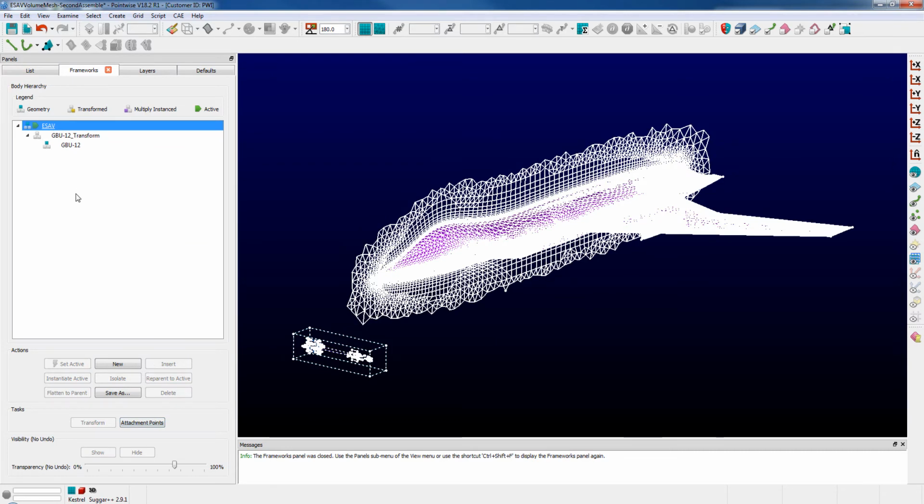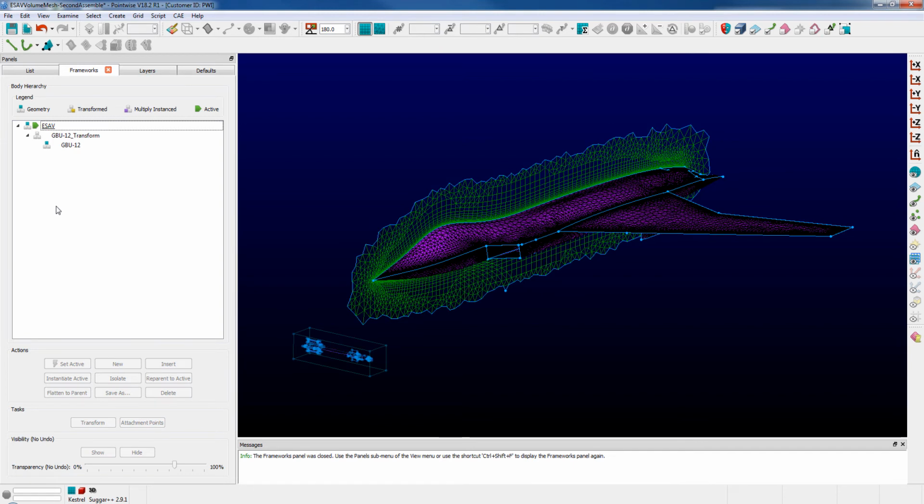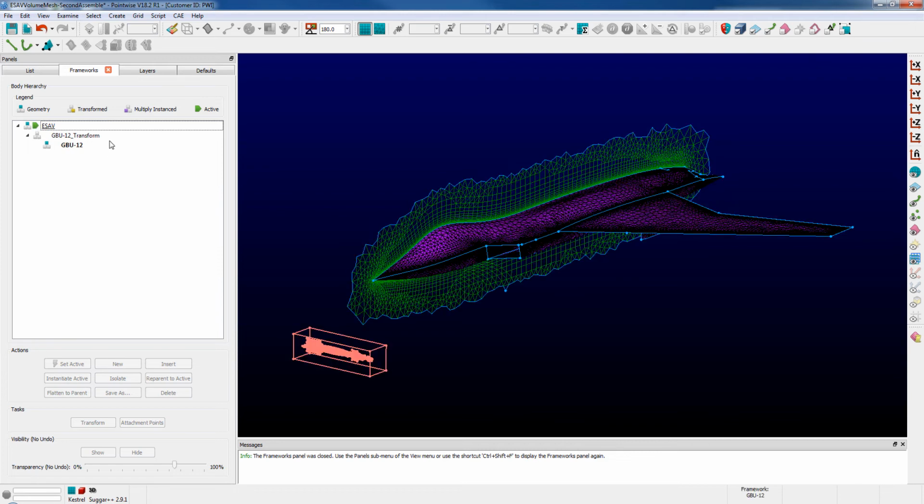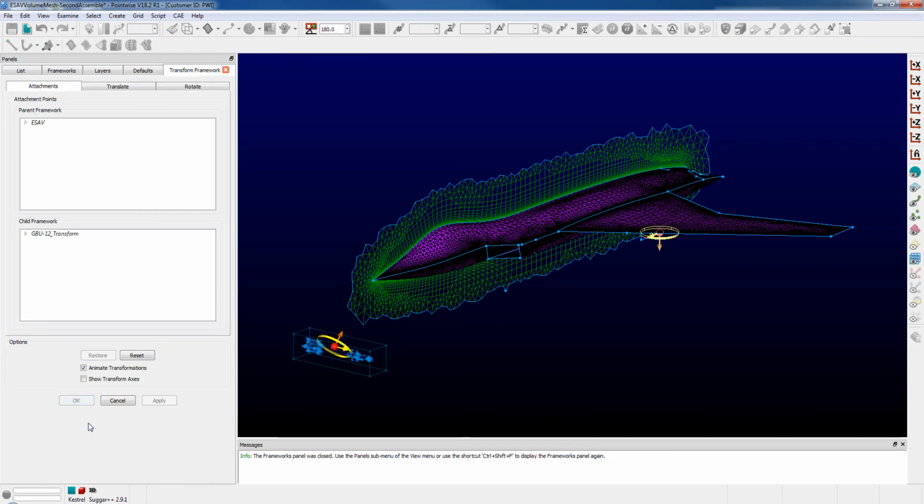One thing that I want to make sure that I'm setting properly before doing a transformation is to make sure that the framework that I wish to remain fixed during a transformation is currently the active framework. And in this instance, you can see by the green chevron that my eSave or my root framework is active. So to do that, I'm going to click on the intermediate framework labeled GBU12 Transform, come down to Tasks again and select Transform this time.